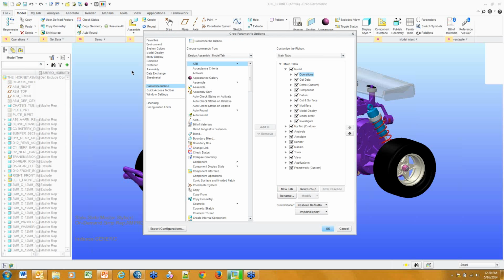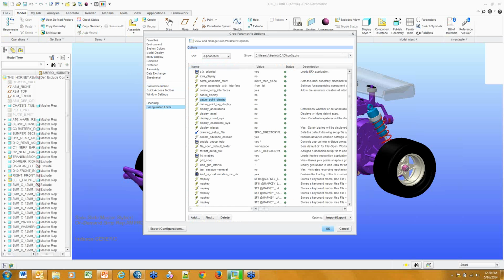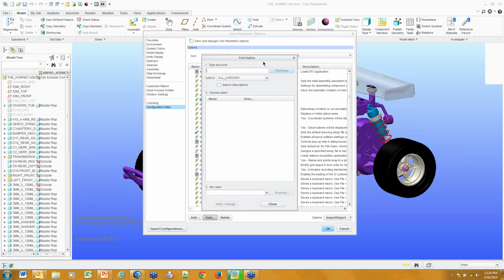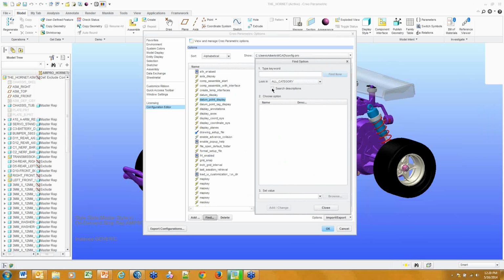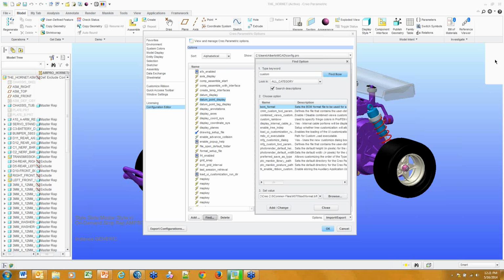So we've created a .ui file. Now we have to tell Creo, hey, you need to point to this .ui file to load it up. So we can find it. I'm going to search. We're going to just type in custom. Okay.